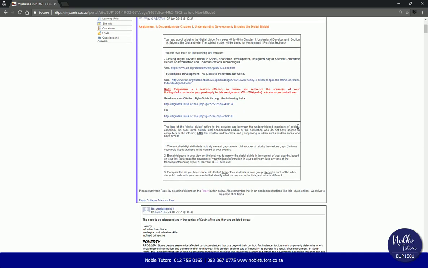So make sure that you get the best marks that you can. You can see, they say you can read additional things to aid you. But there's also a point here which you need to take note of. They say plagiarism is a serious offense. So ensure you reference the sources of your findings or information in your post or reply to this assignment. They say Wikipedia references are not allowed. Please refrain from using Wikipedia references.